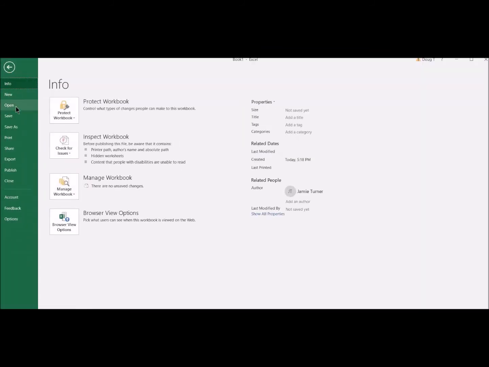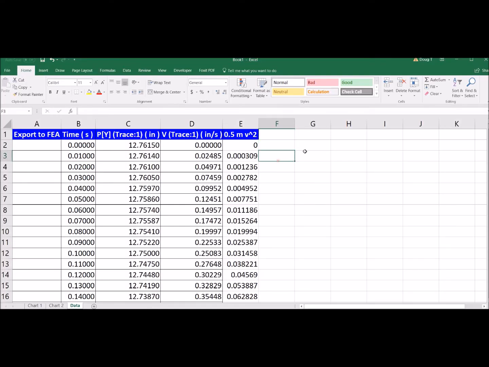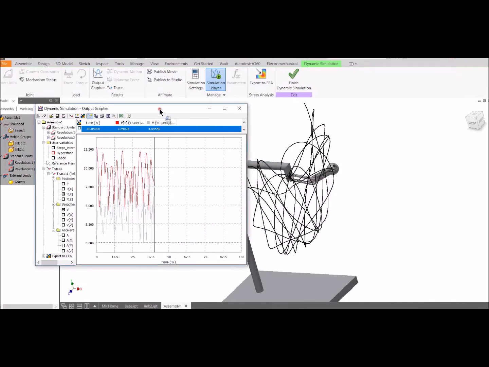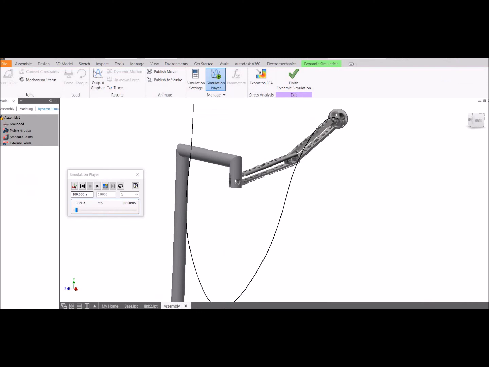So you can go ahead and save this file, and this is really nice if you're trying to figure out what kind of energies and forces are happening as these parts come together and move around. So it's a very cool thing that you can export all of this neat kinematic and kinetic data into Excel.